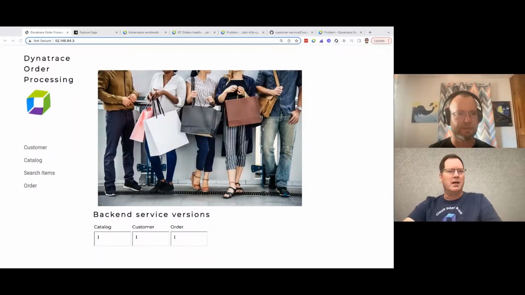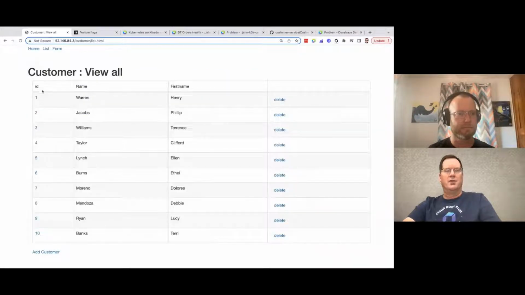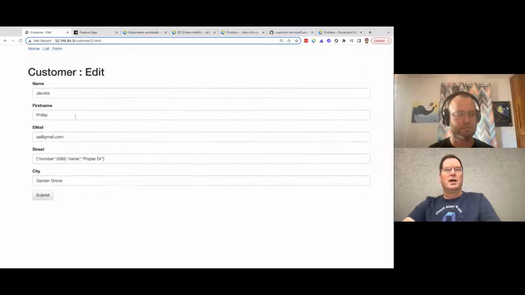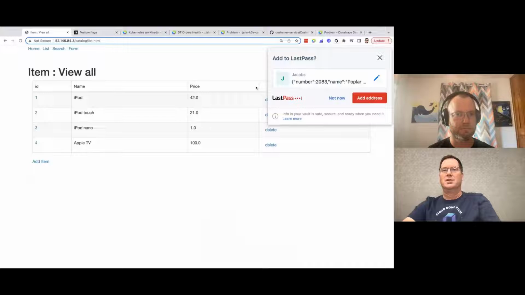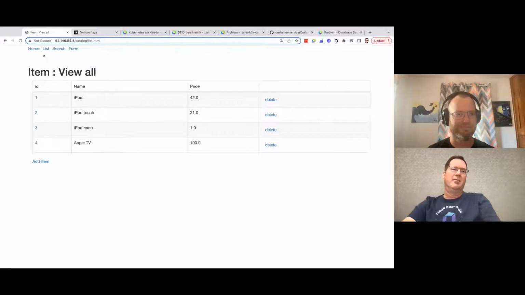And by the way, this is just a project I have out in my repo on GitHub. So if anyone wants to try to run this app on their own, they're totally welcome to. But basically, this is what the front end application looks like. You can see it's very simple. There's a customer view, and you can edit a customer list, and I can have a catalog of items, and I can.